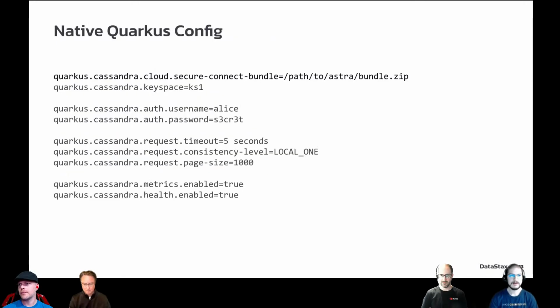So here's what the configuration looks like. Quarkus has an application.properties file where you throw in dot-separated config. These are some of the options there for the Cassandra extension. The first one at the top is the Secure Connect bundle, and we'll talk a little more about that when we spin up a database.